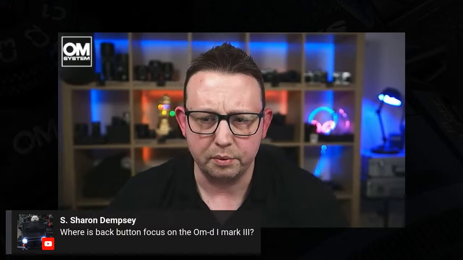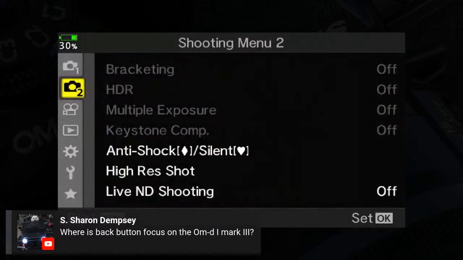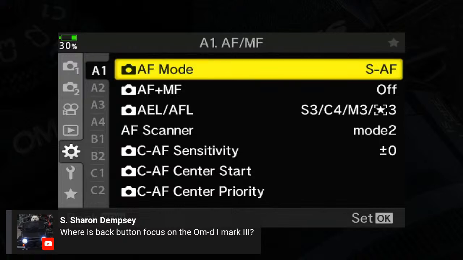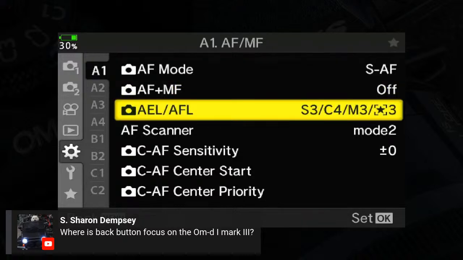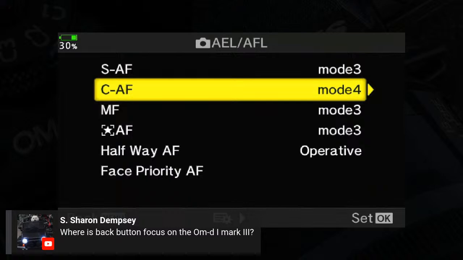Okay, now let's see if we can bring this up here. There we go. So this is an E-M1 Mark III. What I would do to make that AEL button the back button focusing option is hit the menu, then scroll down the extreme left bar to the gear icon, press right into A1, and then in A1 find the AEL/AFL settings and press OK. Normally you're going to want back button focusing for continual autofocus. So CAF is just here. You want to press right.